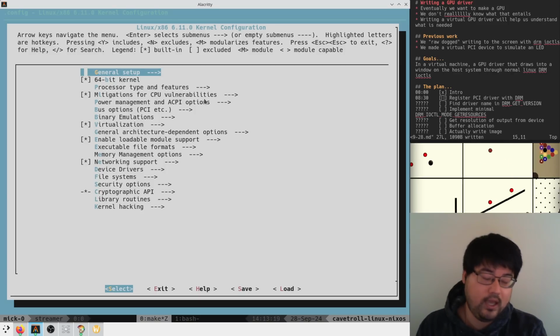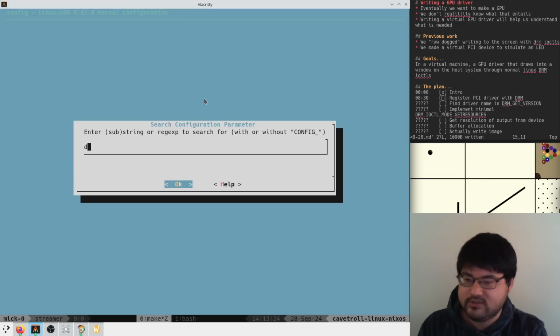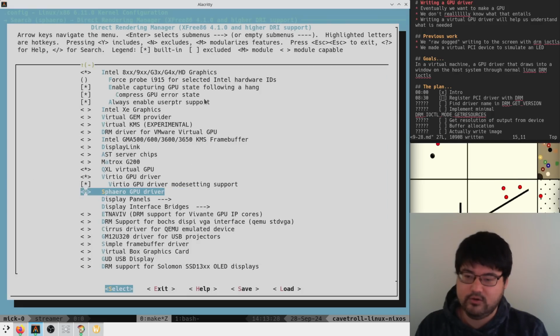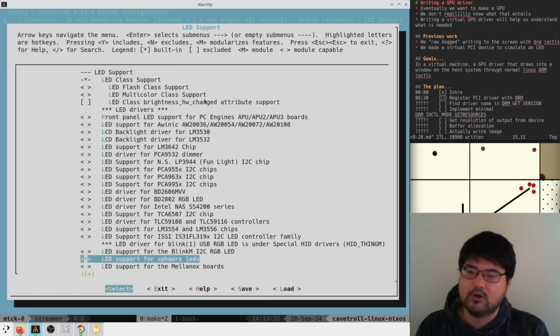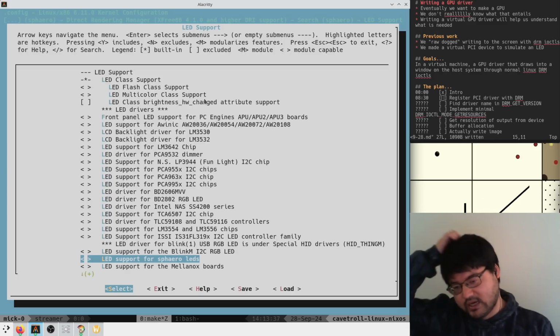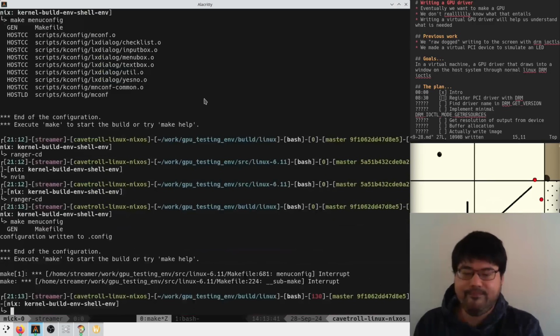And let's look at, what am I looking for? Sphero. Cool, so now we have this Sphero GPU driver, and we can enable that. And let's turn off the LED driver because they're going to be looking for the same device. I don't really want to make a new PCI device. I kind of just want to use the same one. So we'll just turn this one off.